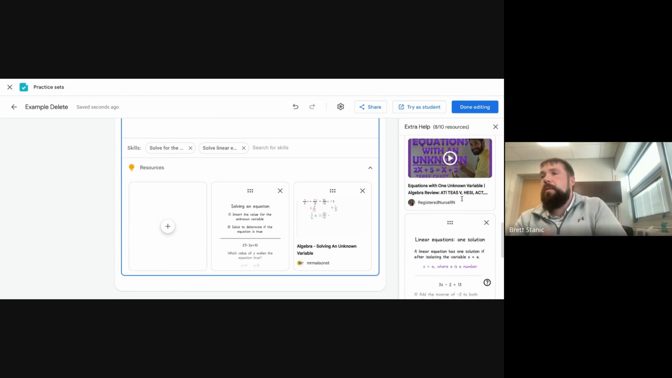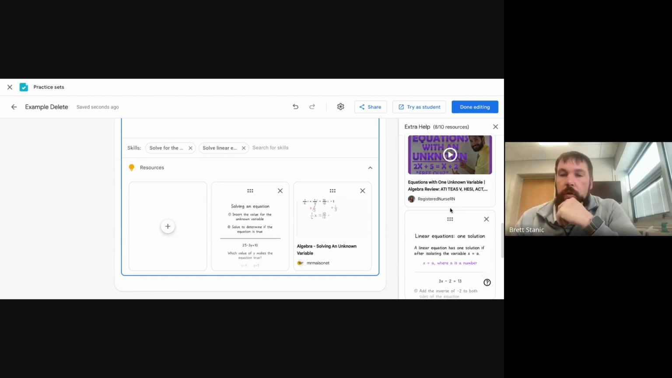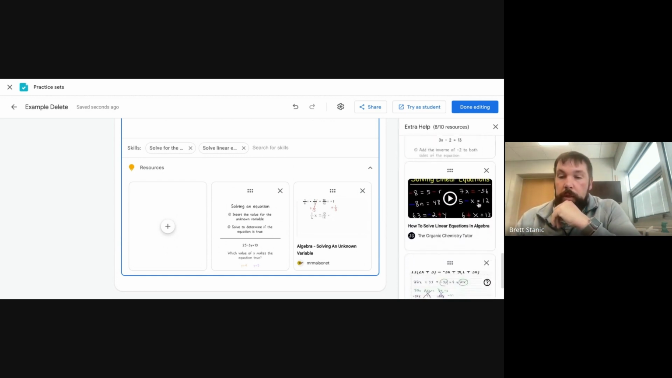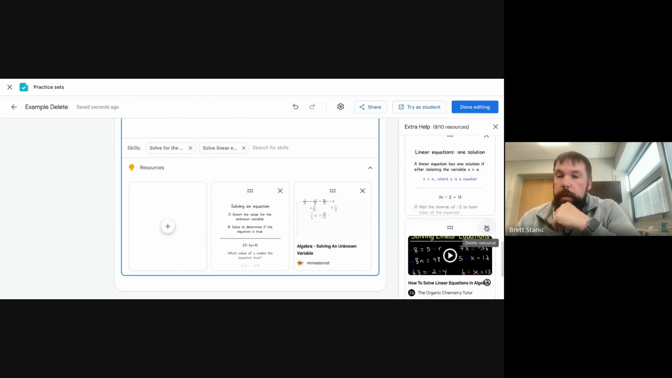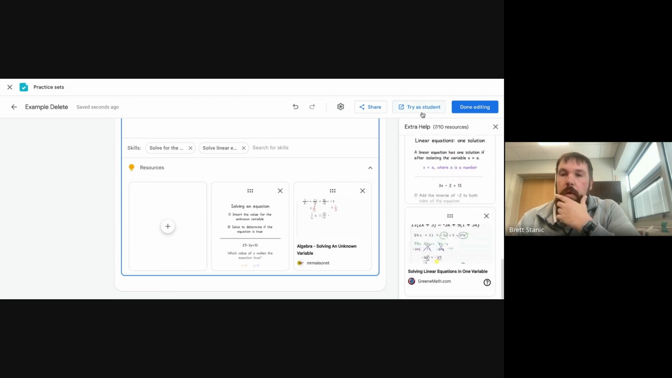So like I said, AI is not perfect, but it does offer some good suggestions. But you do want to go through those resources yourself and double check, obviously. So if you find one that you don't want, or there's just too many, you can go ahead and close out of them so that they're not there for the students to see.